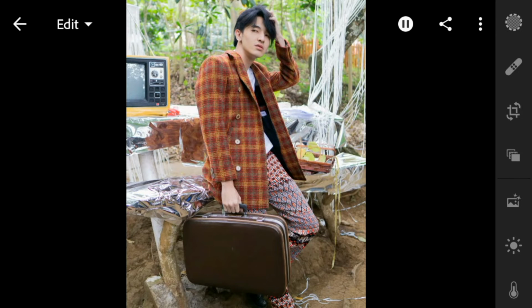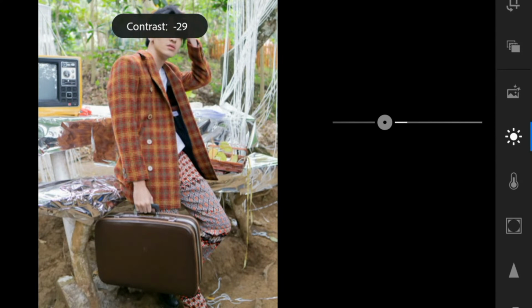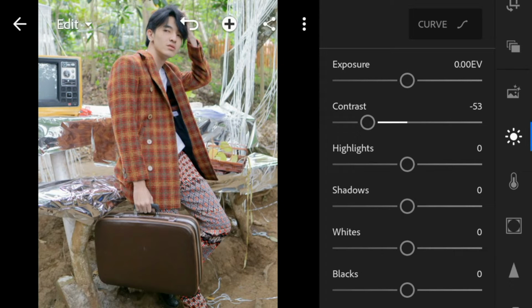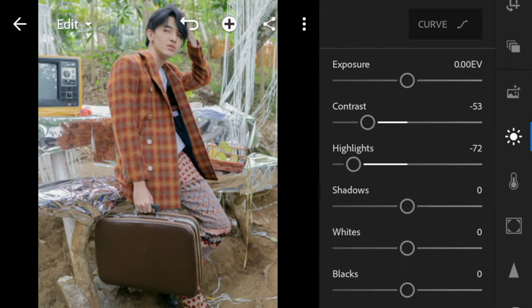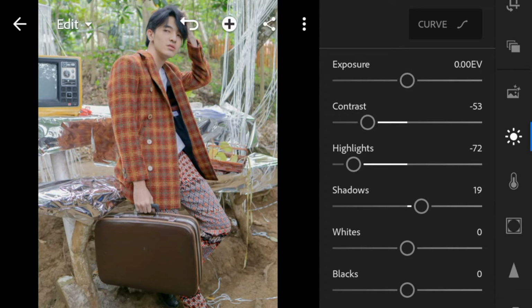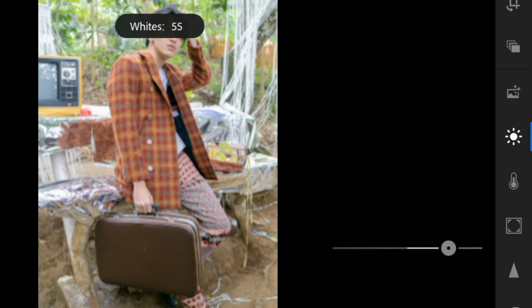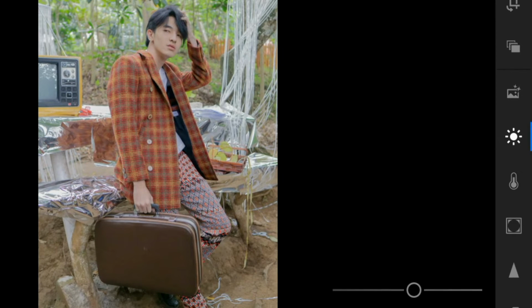First, go to the Lights panel. For this photo, I'll adjust the contrast to -53, highlights to -72, shadows to 19, whites to -61, and blacks to 48.